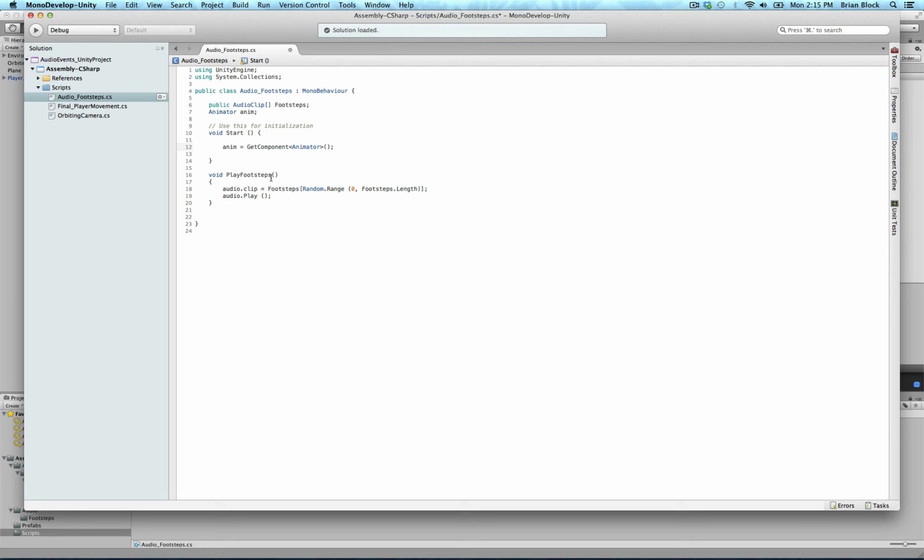And now in my custom function PlayFootsteps, I'm going to create a conditional statement. If anim.GetInteger, and if you remember, the movement state parameter is an integer, and in the parentheses I'm going to put the name of the parameter, which is MovementState. And I'll say if it's equal to 2. If you remember, 2 was running. So basically I'm saying if we're running, audio.pitch is equal to 1.2f.